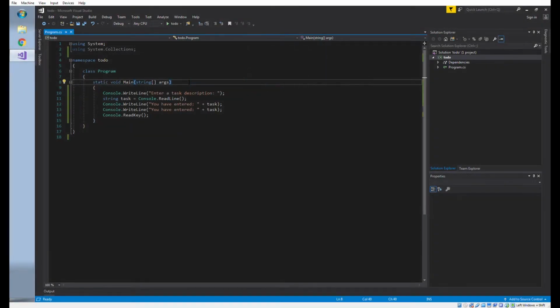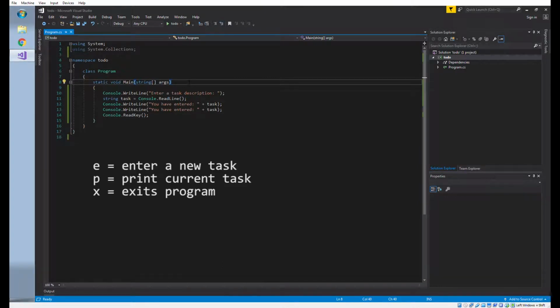Okay, we said we wanted our app to offer the user a choice. So we could choose between entering a task, printing the current task description, or exiting the program. We can capture the user's intention with single key presses. So say pressing E will mean enter a new task, P prints the current task, and X exits the program.